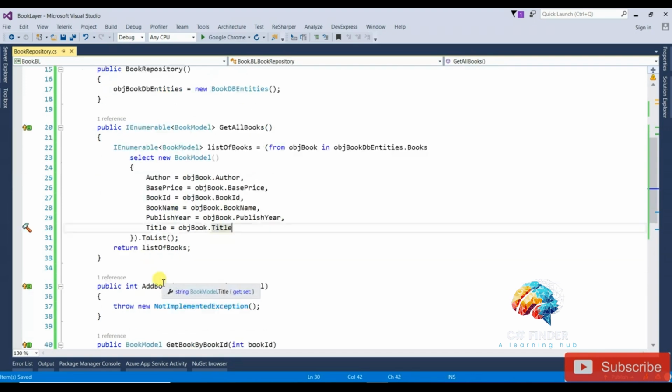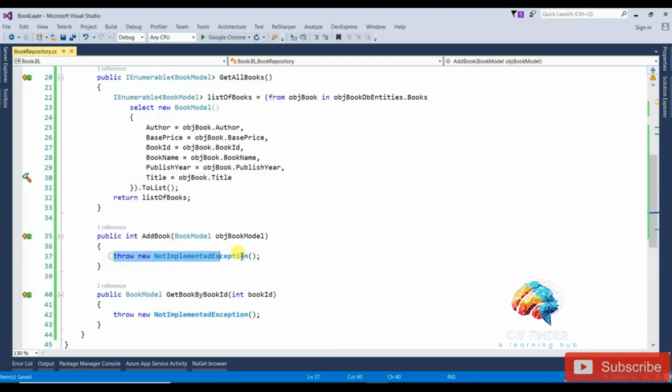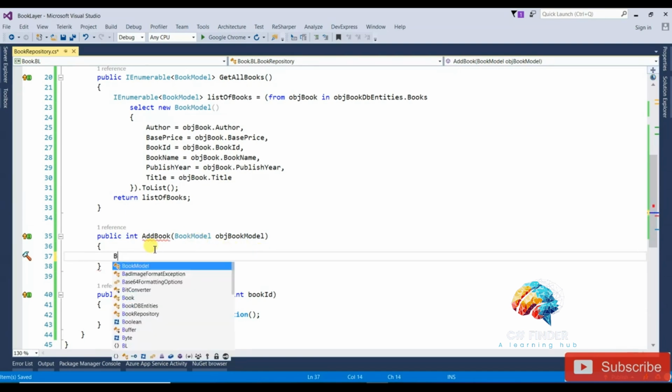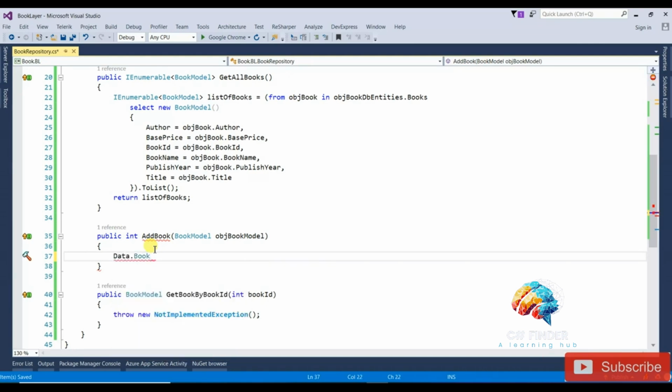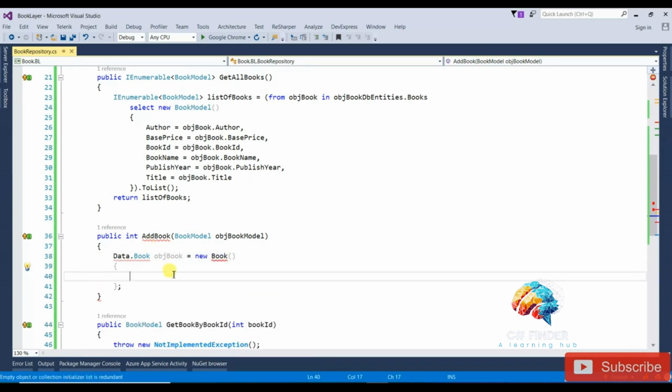Okay, that one is done. So it's returning that list of books. Okay, now next one I'm going to use. So this one is a book model, so that is a book. I'm going to create that object, obj book equal to new book. Okay, here I need to assign the data dot book. Okay, need to assign the value, so it will come from here, that publisher equal to dot publisher.